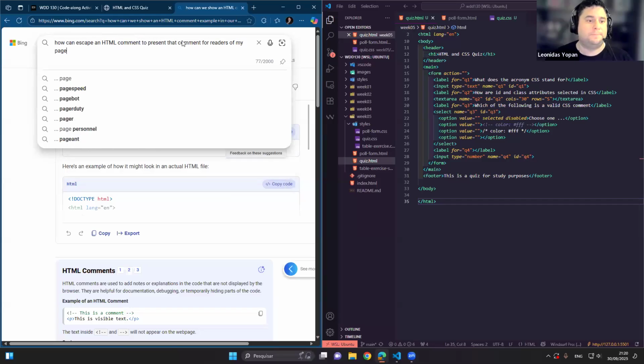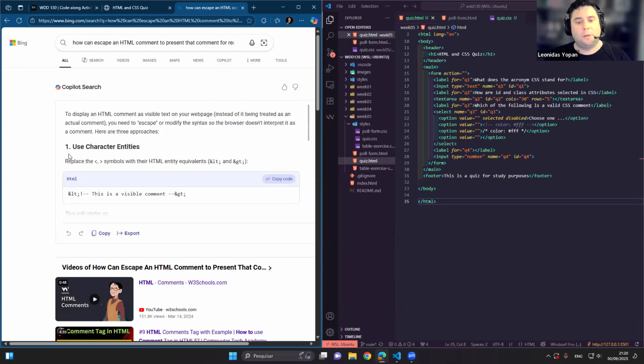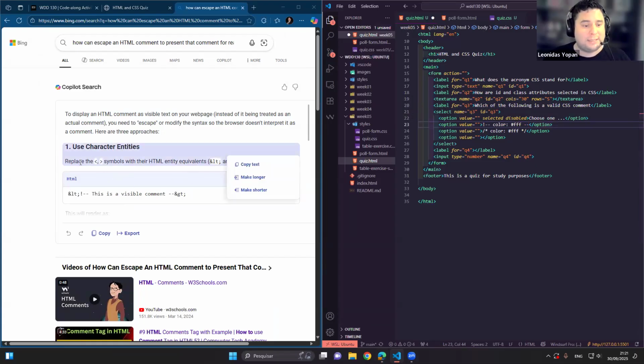Let's see if it helps. Notice that it's using AI to help with that. And this is the question. Notice we cannot actually escape the comment. So instead of escaping, I don't want to use these opening and closing brackets there. Instead of using the actual brackets, I'm going to use the HTML entity that represents them. And it's presenting them for us right here.